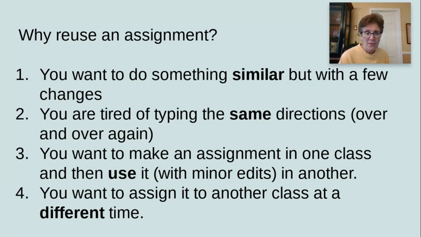My personal favorite, which is not on here because I don't think it really goes with our times, I would have suggested folks doing teacher classrooms where teachers put assignments in and then you could have recycled them from each other. But we didn't really have the time to plan for that at this point. So let's just stick with these 4 reasons.